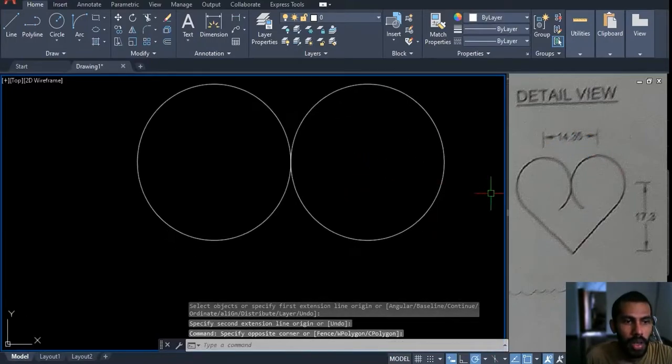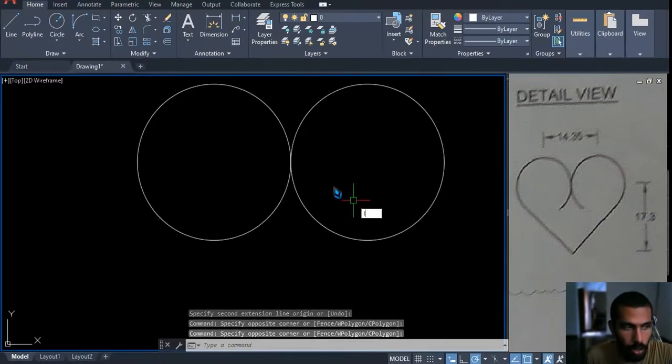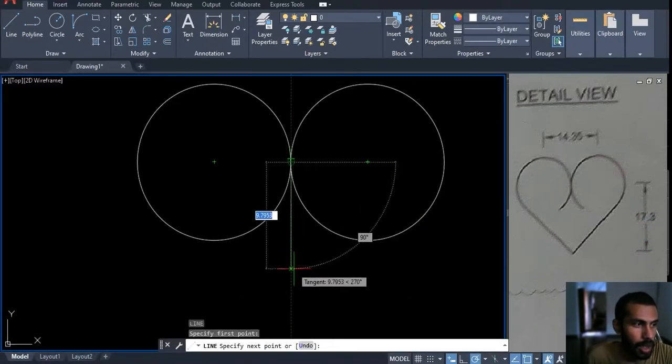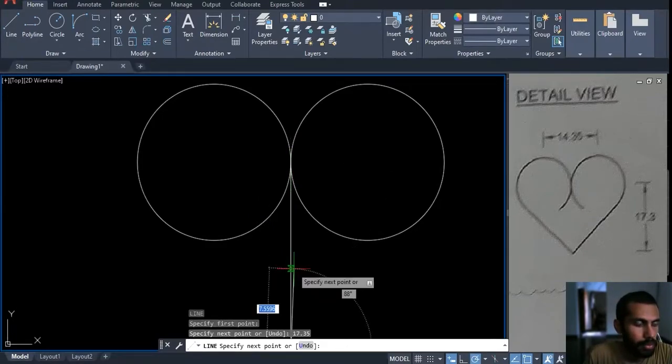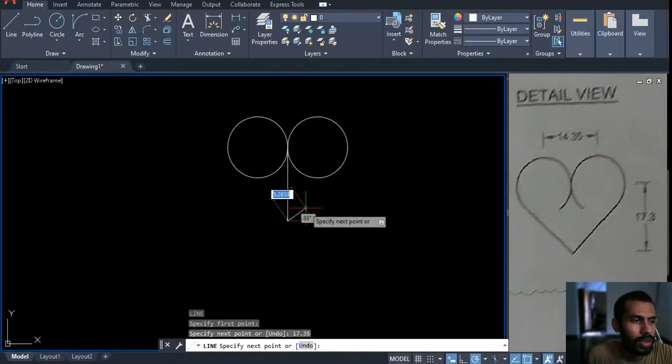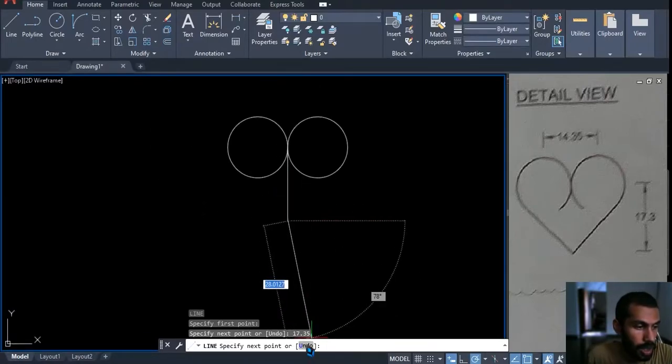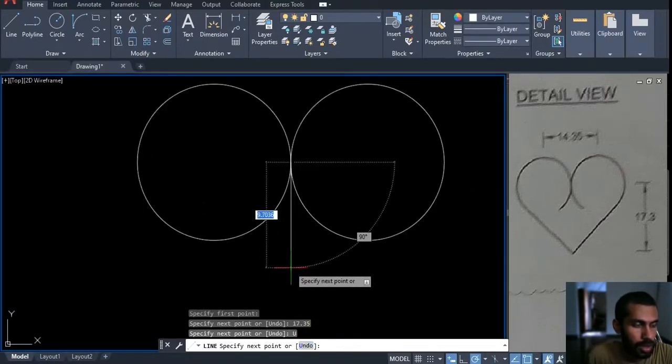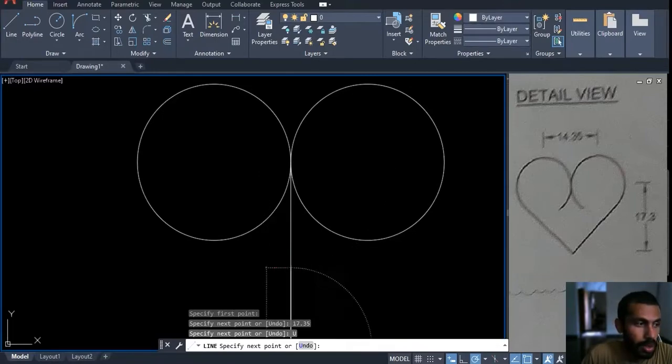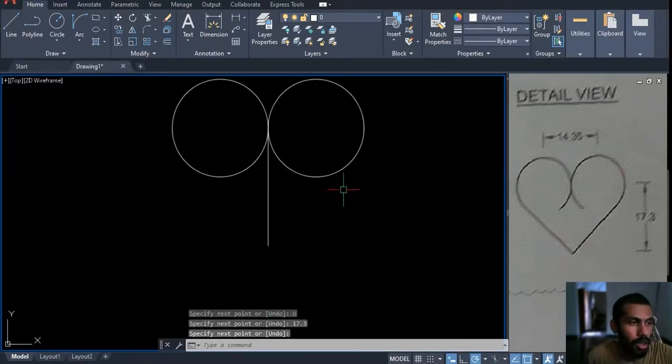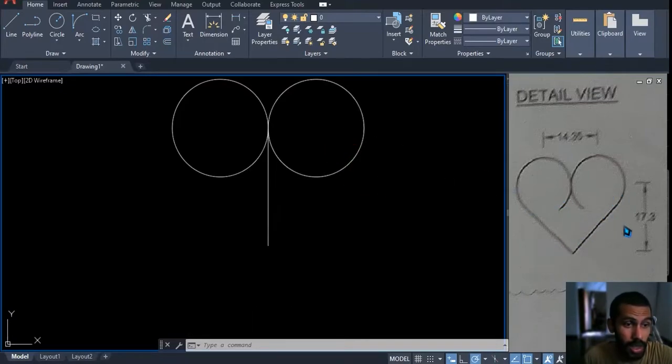Now we have a height of 17.3 right here, so pick up the line, then 17.35. No, this is only 17.3. Can I undo that? 17.3. Alright, now the base angle will be 90 degrees, as both lines are tangent to the circle.